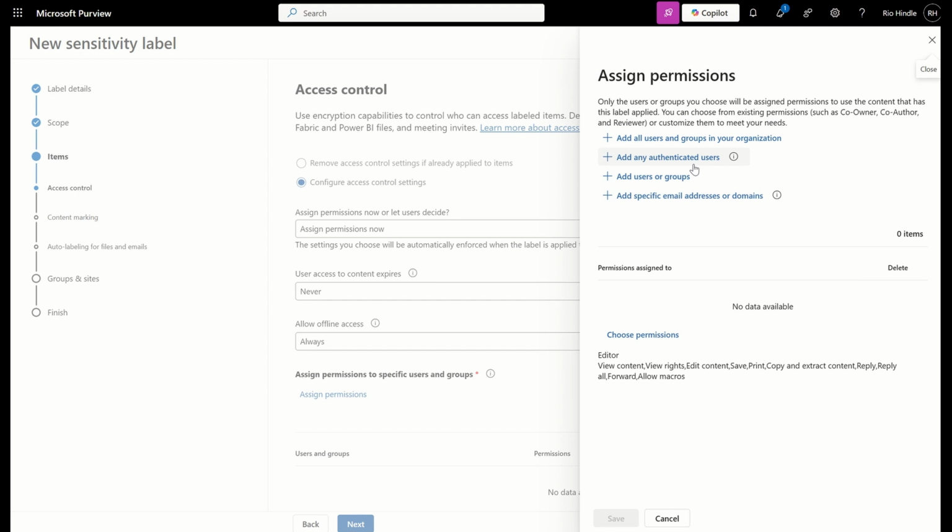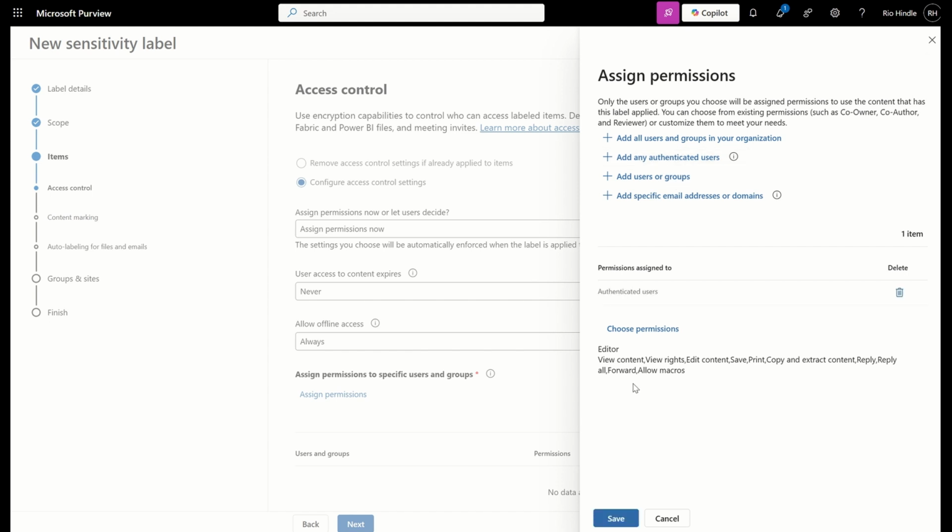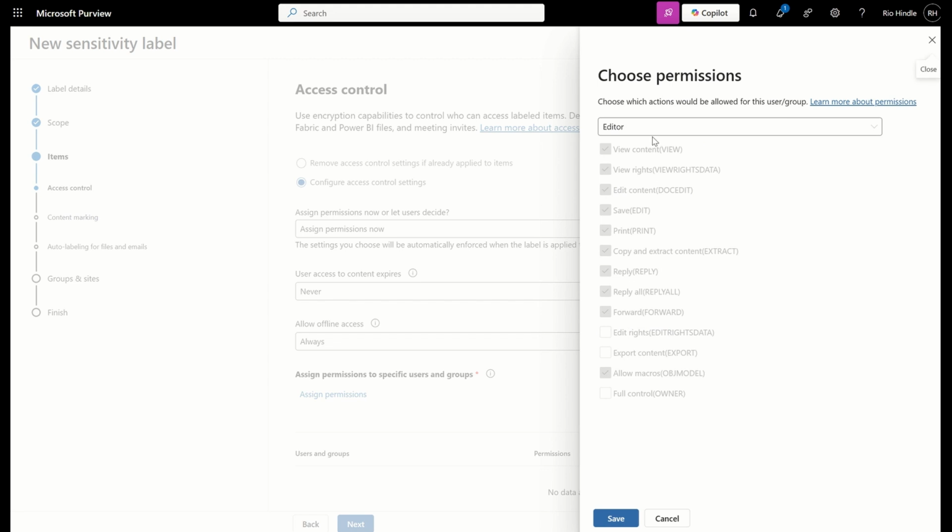Now, I can select add all authenticated users, which means both corporate users and also business-to-business collaboration users, anyone who can sign in, pretty much. I can define it to individual users, groups, specific domains, or security groups. So I'm going to select all authenticated users, and I'm going to choose the permissions. And this is important from a Copilot perspective because, of course, Copilot requires copy and extract usage rights to be able to reference information. Without this particular permission set here, Copilot can't view, edit, or reference information with this label applied, right?